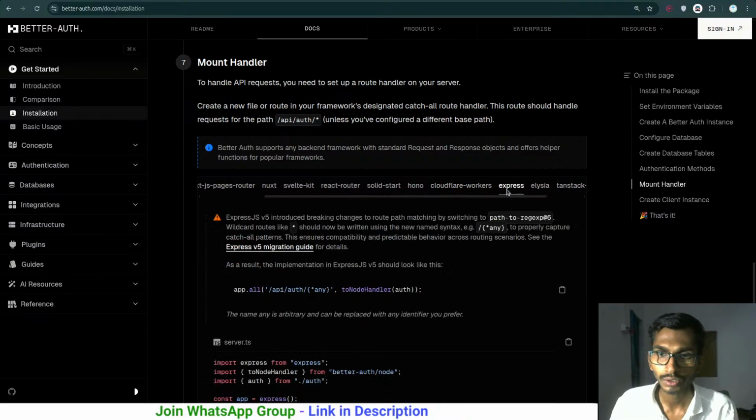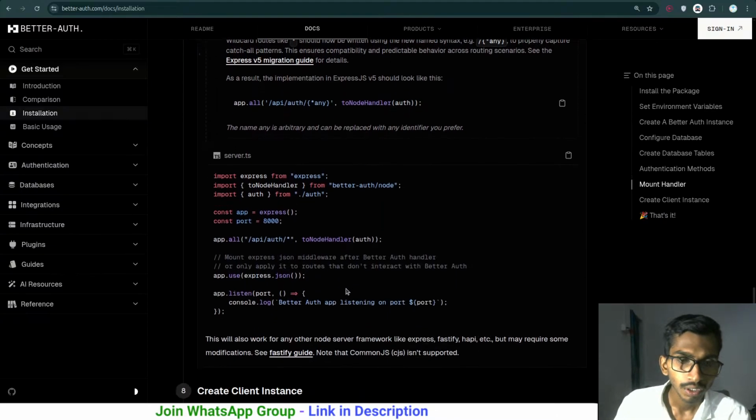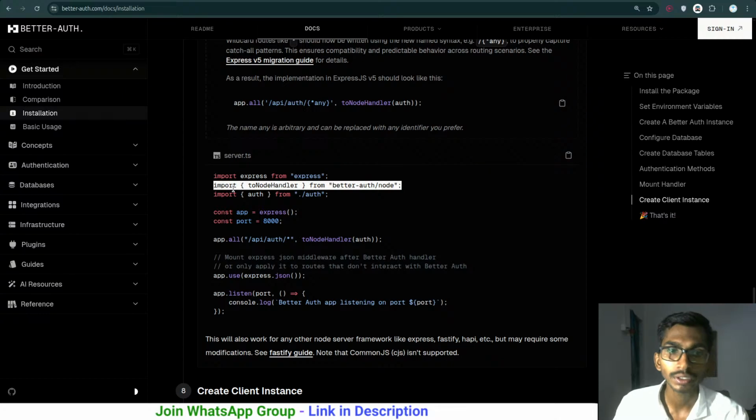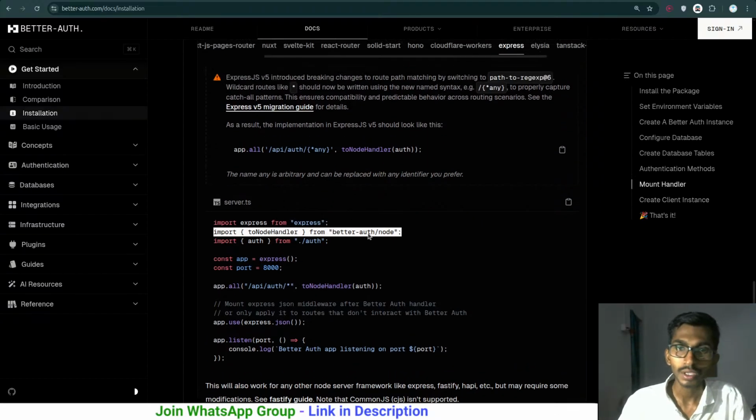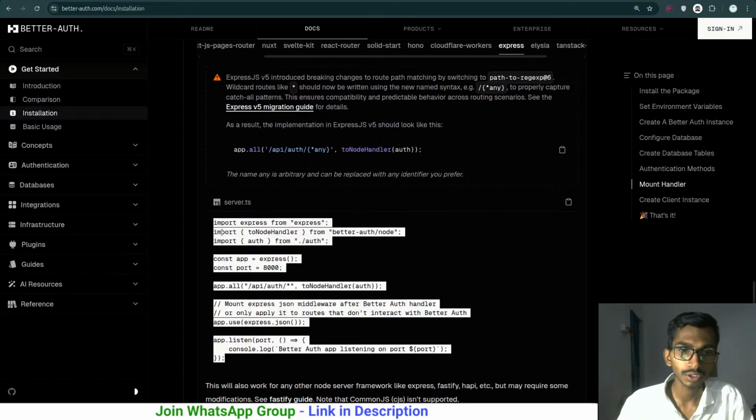We have Express. How do we implement this in Express? In Express you just have to use app.all API everything to node handler, which actually comes from Better Auth. So this is how you can implement this using Express, and this is mainly for the Express backend. That's fine, it'll do the job. We have to implement Better Auth using Express as well.